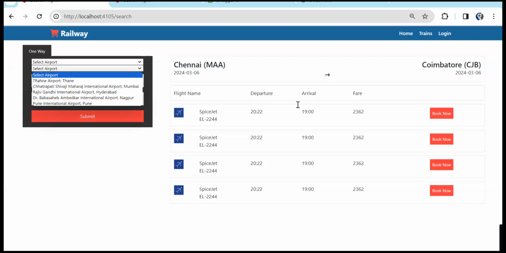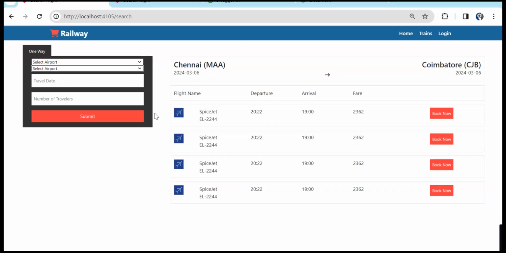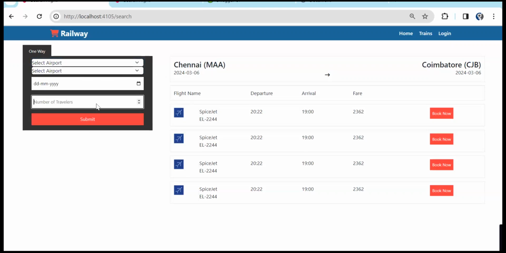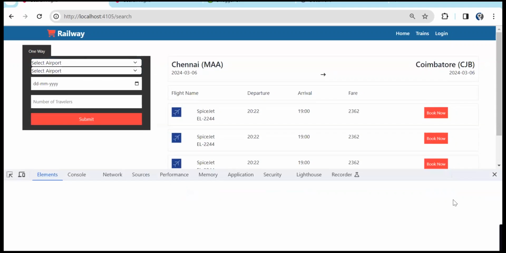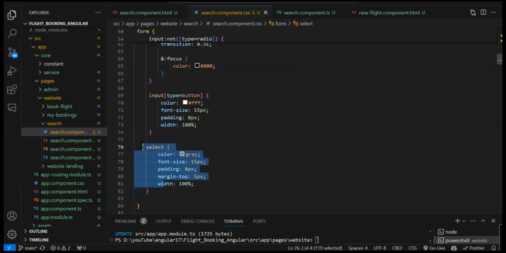Let's just add the class, that is form-select. Let's copy this and let's put it over here also. But still it is not matching the UI. Let's see how it was there. Let me just see the UI. So I have just added this CSS and now it is looking like the existing one.